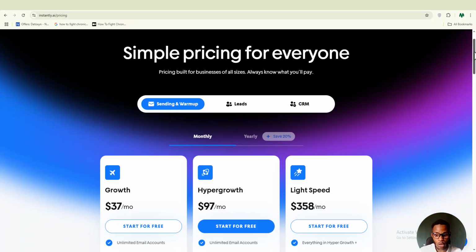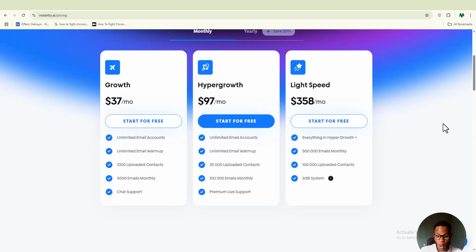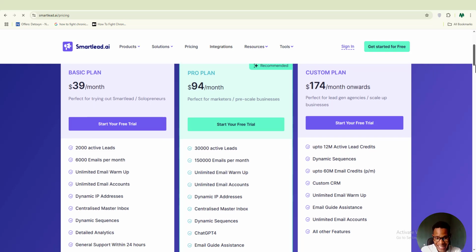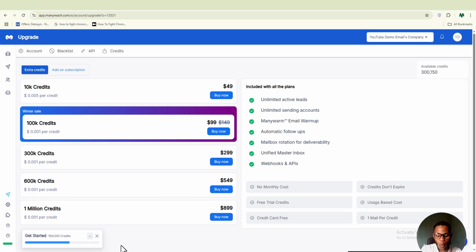Now, most cold email tools like Instantly, Smartlead, and others charge you a flat monthly fee. So whether you're sending 50 emails or 1,000 emails, you're still going to be paying the same monthly fee. And if you're getting started or scaling slowly, it might not be the best option for you. And that's why I recommend Manyreach, because you are only going to be paying for what you are using. So if you're going to be sending 1,000 emails, you're going to pay for just 1,000. If you're going to be sending 50 emails, you're also going to pay for just 50 emails. And this gives you control over your budget.